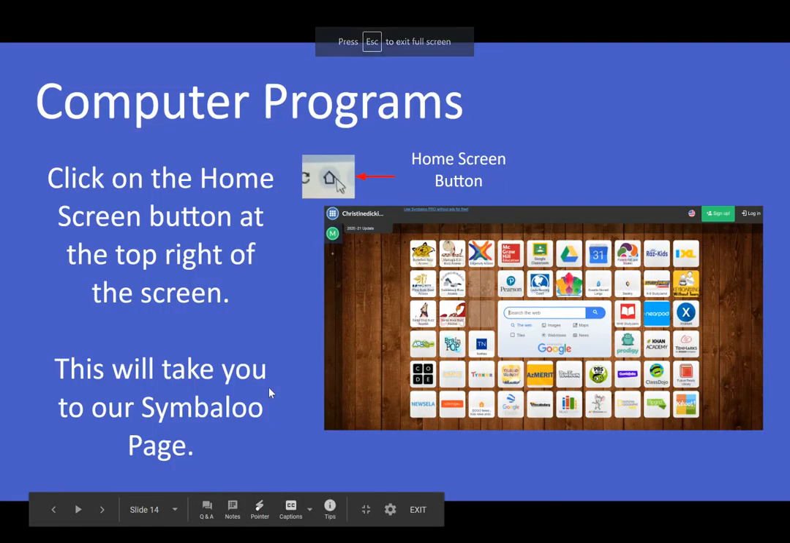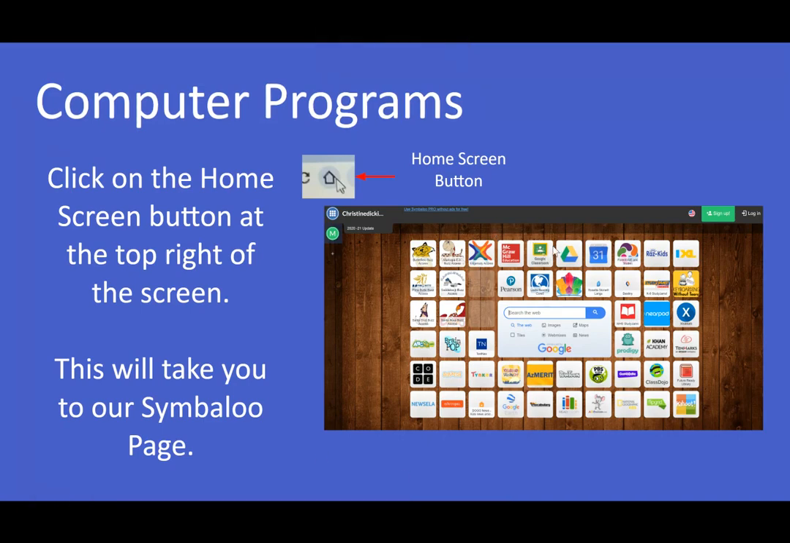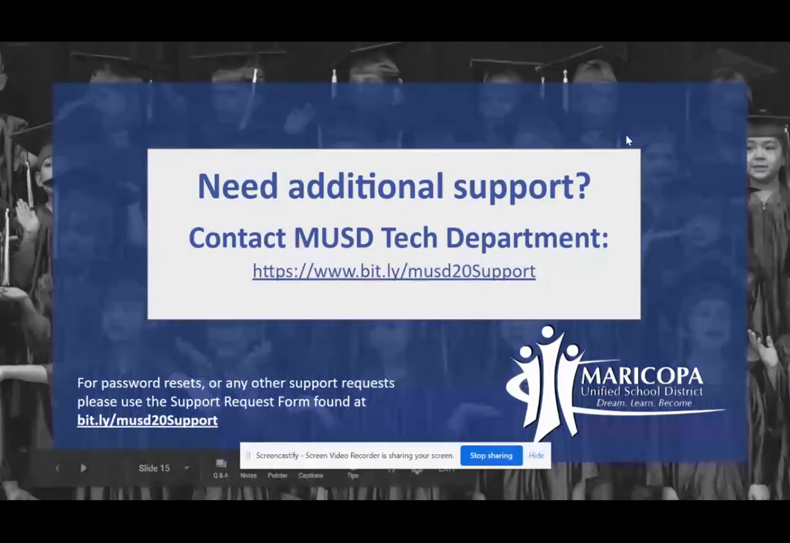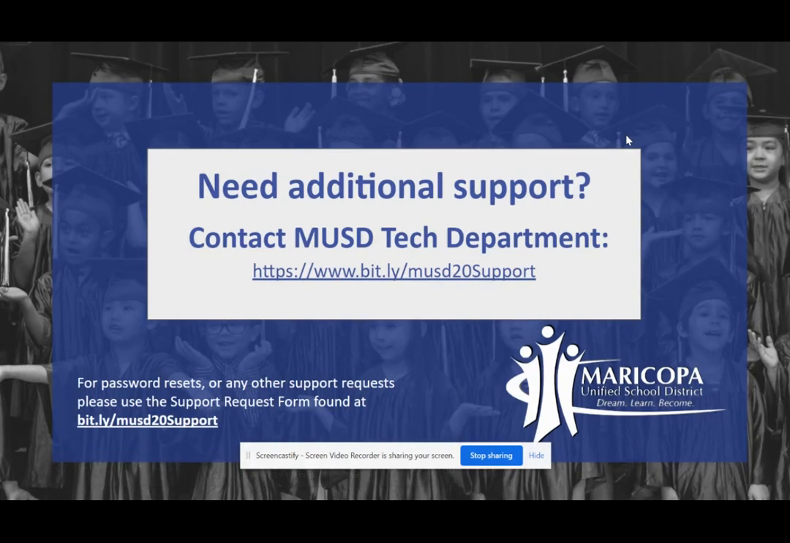Okay, so now that we've covered Buzz, Edgenuity, and our Google Classroom, some of the basics. Finally, if you need any additional support, please contact the technology department. They can be contacted with the bit.ly link above. That's bit.ly/MUSD20support. This is case sensitive, so make sure that the S in support is capitalized.